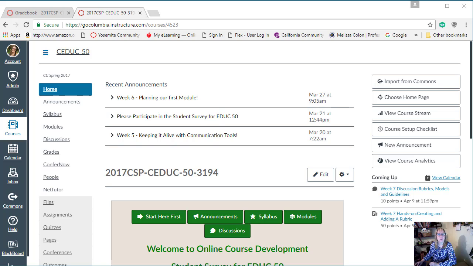We're going to be talking about rubrics, models, and guidelines. It's important for every activity that we have to have either a rubric with criteria or some guidelines or models. It really does help students to understand what is expected from them.